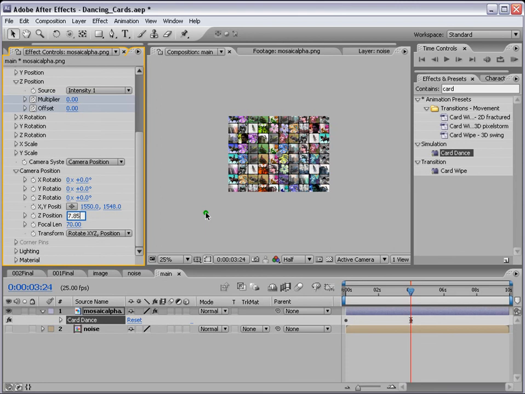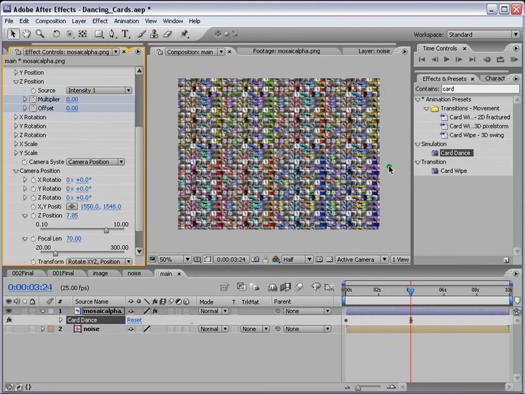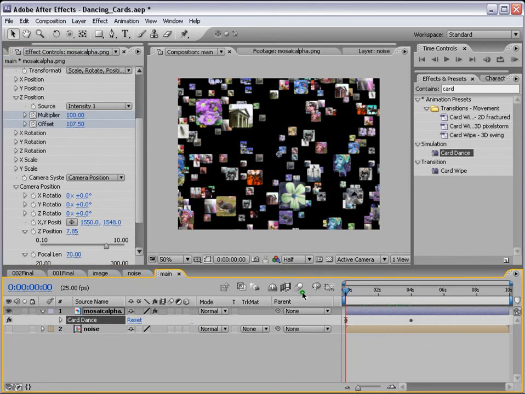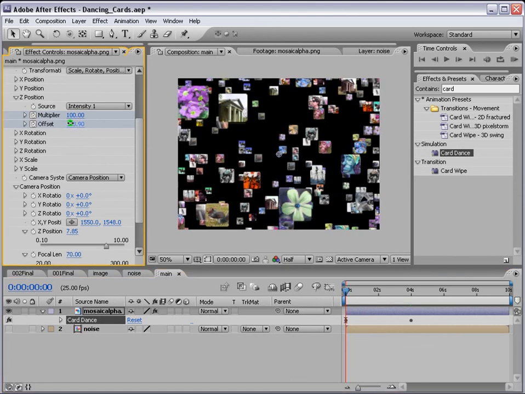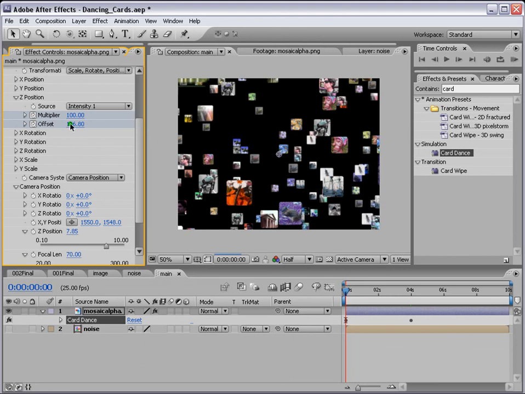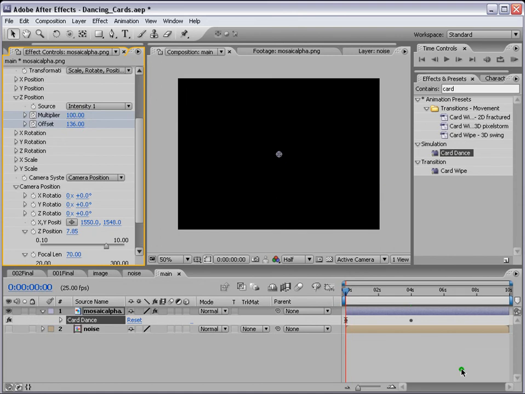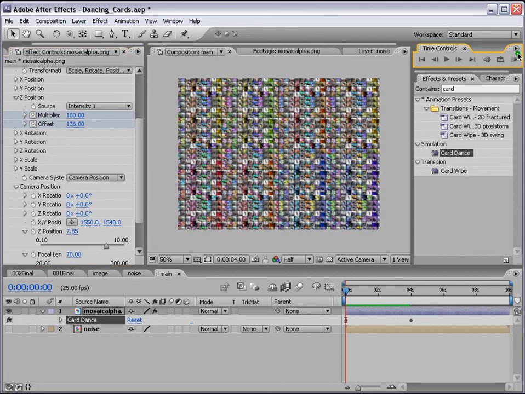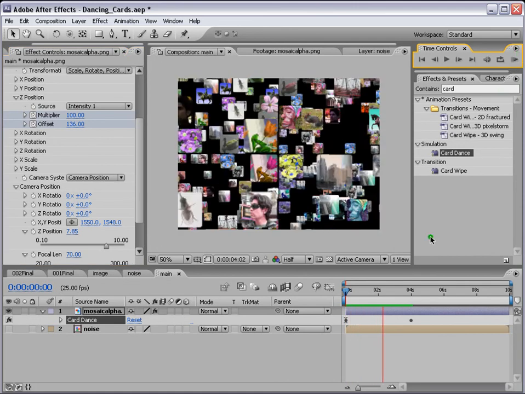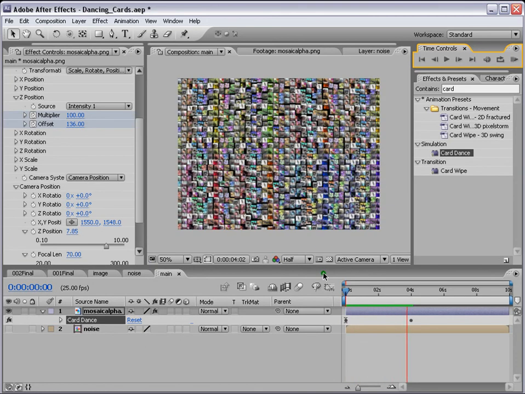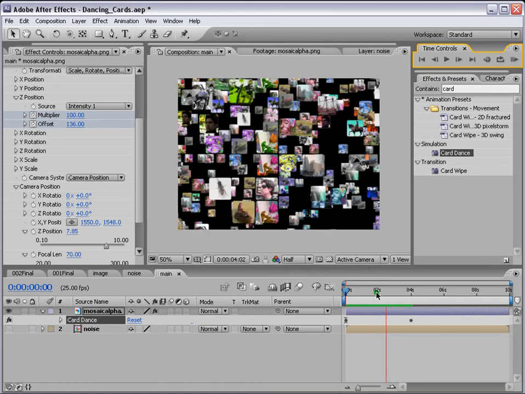Let's put this one 7.85. Now you can see that you've got thousands of pictures here. When you change the Z position, of course, the values here change as well. So we again come to frame 0 and change our offset value till all the pictures disappear. Let's put 136. And now if you render, you'll see how it looks. So as you can see, how nicely the whole picture is coming back and forming up a big wall of pictures.